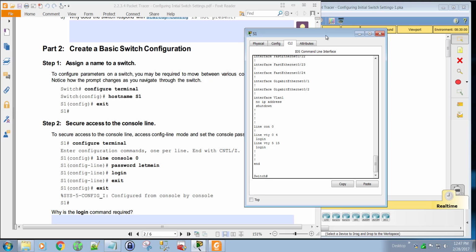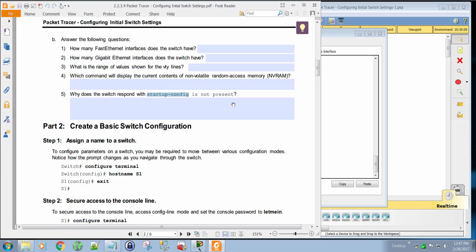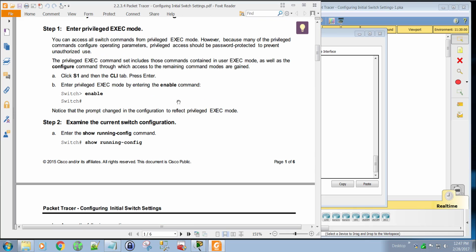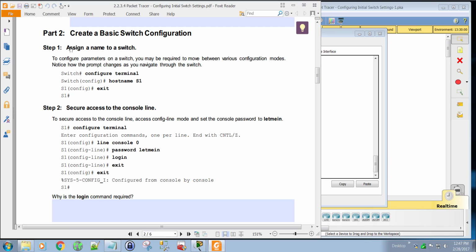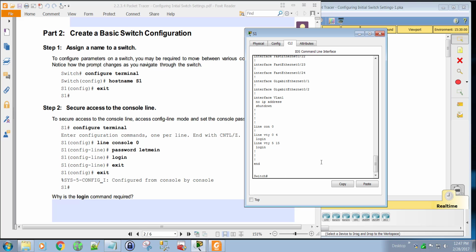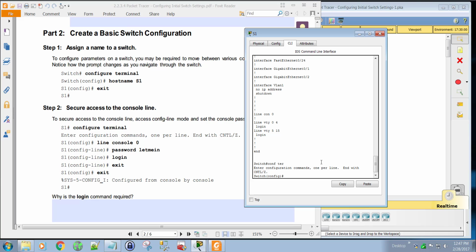So we're already in the enable. We're already in privileged exec mode here because we did that when we did our enable. So we're not going to back out and redo that. It's just going to assume that we're already there. So we're going to assign a name to the switch. So we're just going to type config terminal. So we're in our config now.